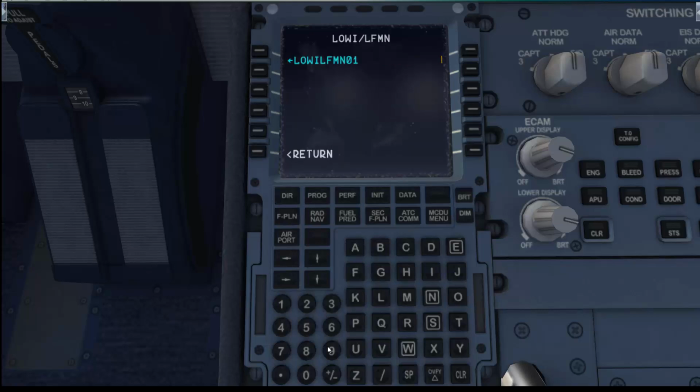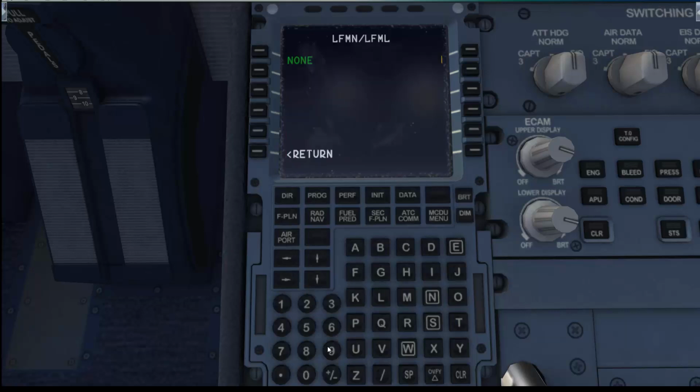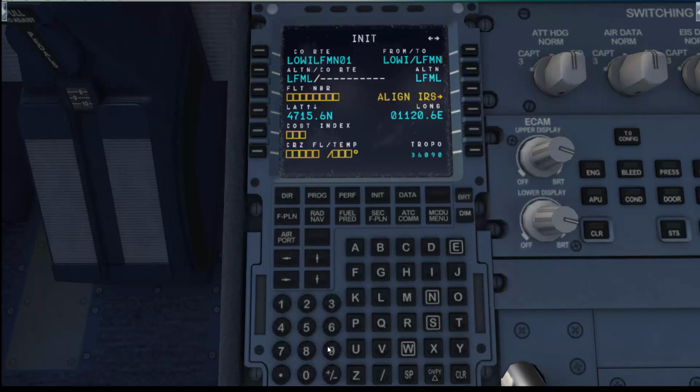We're given a choice here, top left, of LOWI LFMN01, which is a company approved route. This is a quick way of being able to enter the entire flight plan. I'm in favour of quick and easy, so let's do that. Short delay while it goes through the database and sets up the waypoints and the flight corridors. And then we're returned to the page and some of the details have been entered for us already. We'll enter LFML as the alternate. There's nothing else we need to input here, so we'll just go for the return.